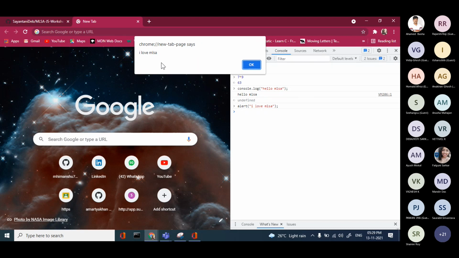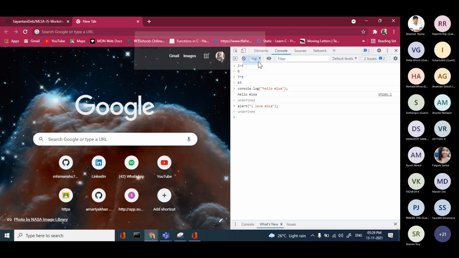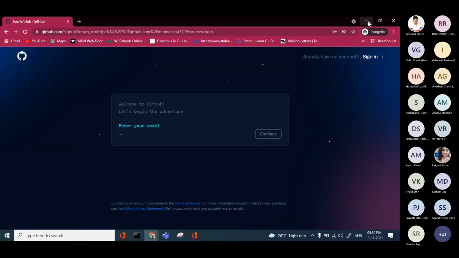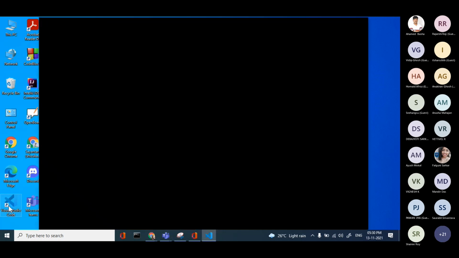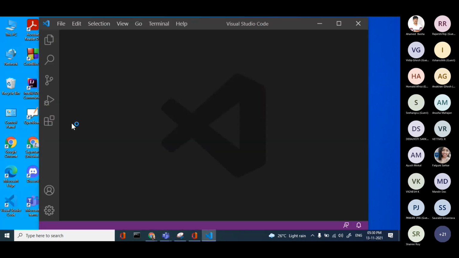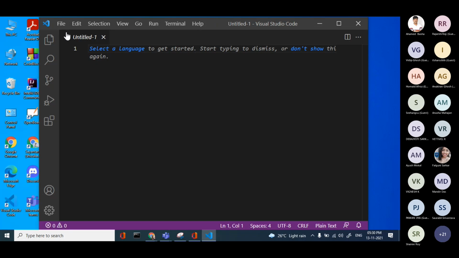So that is how easy it is to code in JavaScript, right? So let's get back to Visual Studio Code as I promised. I hope everyone has already downloaded Visual Studio Code, and if you have not, then just go and download it. I will just show you something in Visual Studio Code.